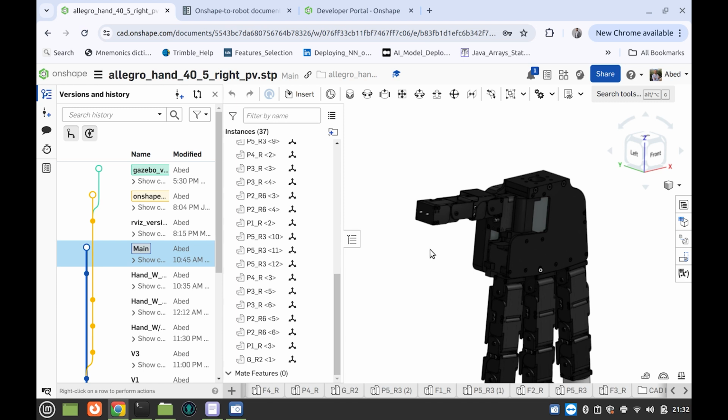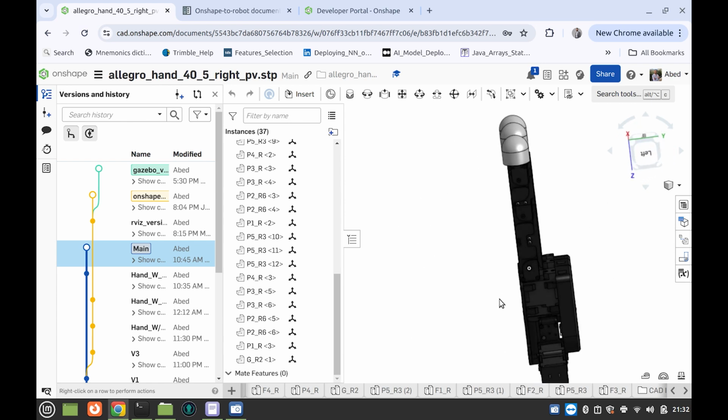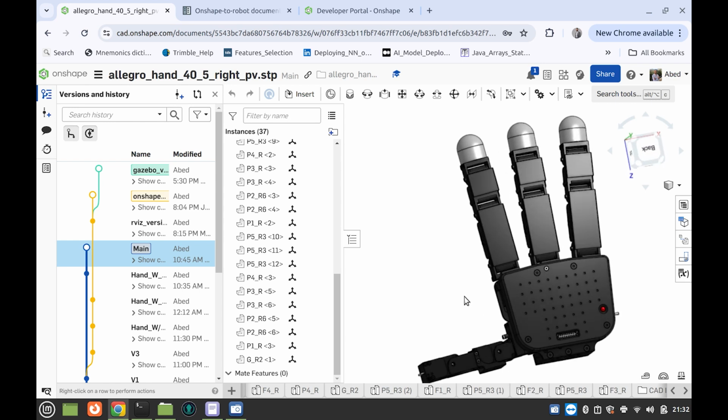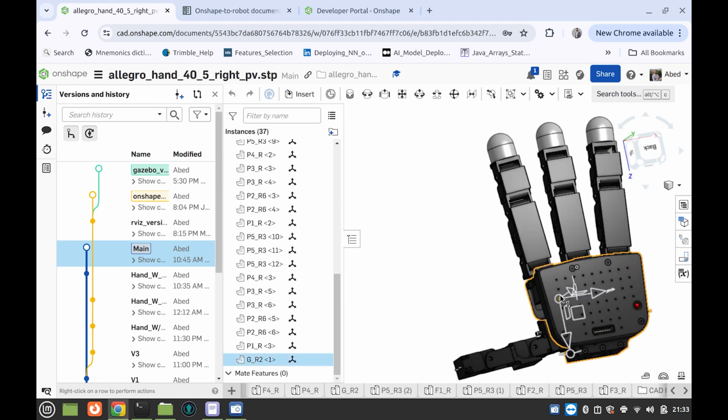So the first thing is the names of the links. If you remember, we said that a link is a component inside any robotic system. So for example, this part of the finger is a link, this part of the finger is another link, this palm in here is a link, and these links are connected by joints. So for the links, you can name them.